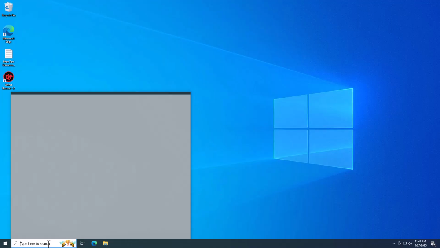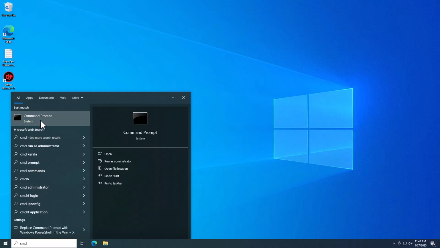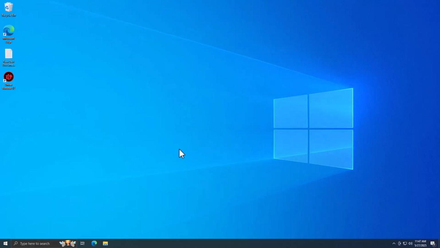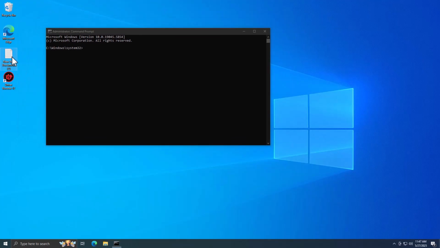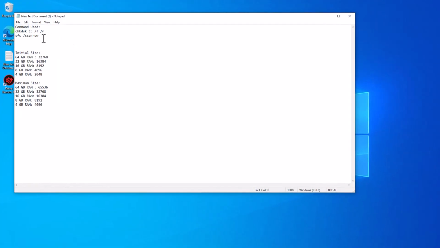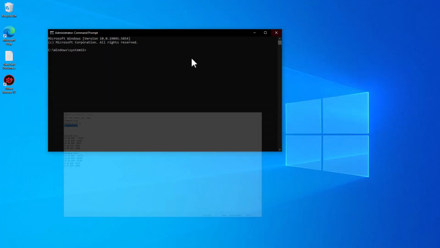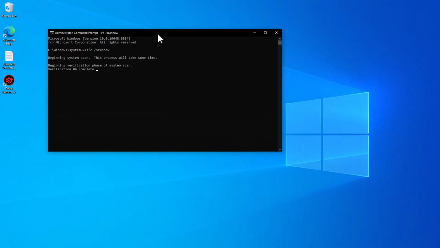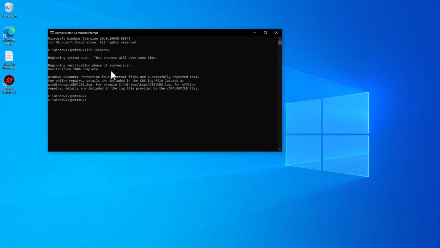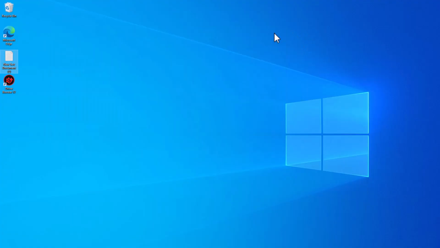And the third step, go to the search menu and type cmd. Right click on Command Prompt, select Run as administrator, and select Yes. Check my video description for this second command. Just copy and paste it and press Enter. This fixes corrupted system files that can cause freezing. We just need to wait for this scan to reach 100 percent completion. After this scan is completed, just close everything here.